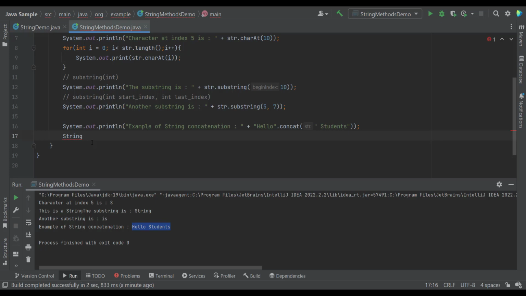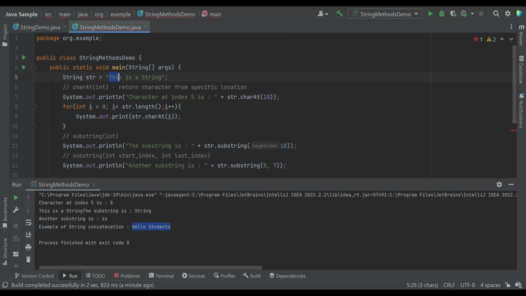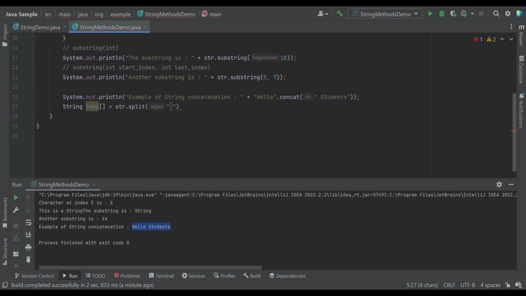So String temp is equal to str.split, and I want to split the words of the string with the space. So what will happen is that the string would return the individual words one by one, and those individual words would be stored inside the string array. Let me show you how this is going to work. So here this is the array.